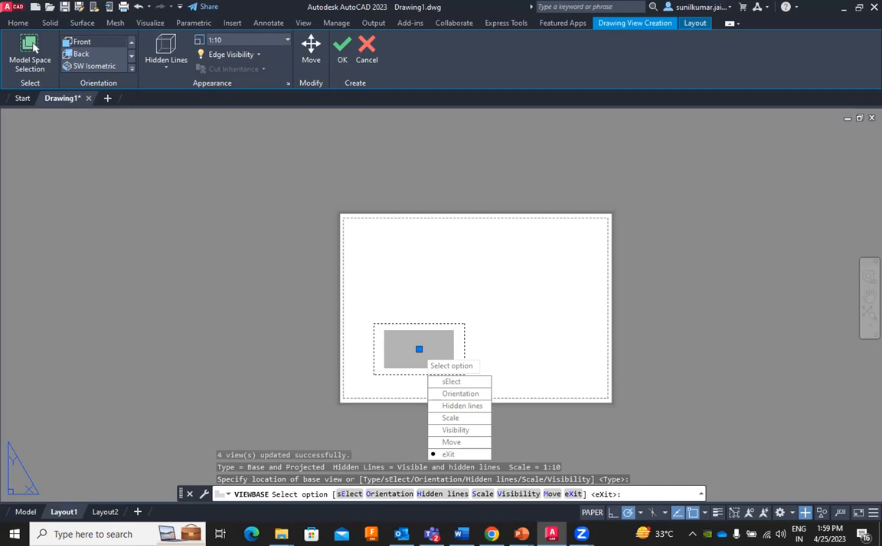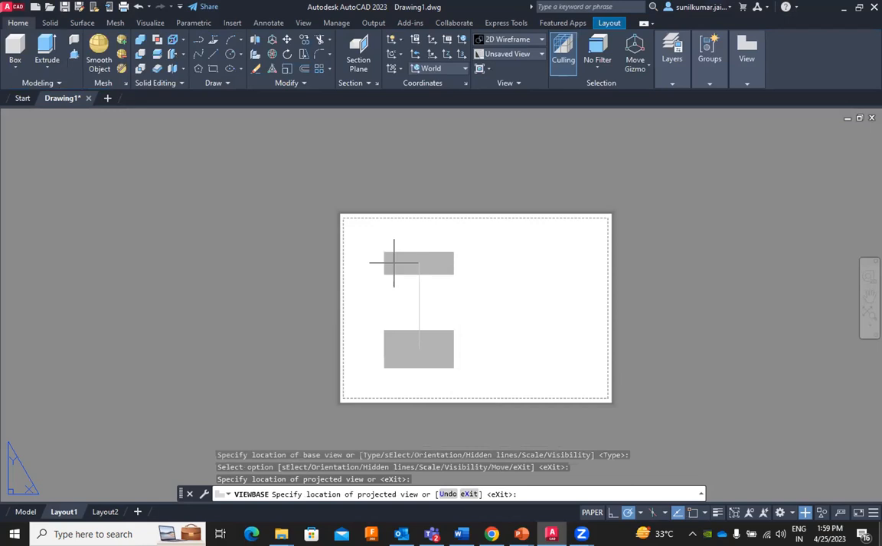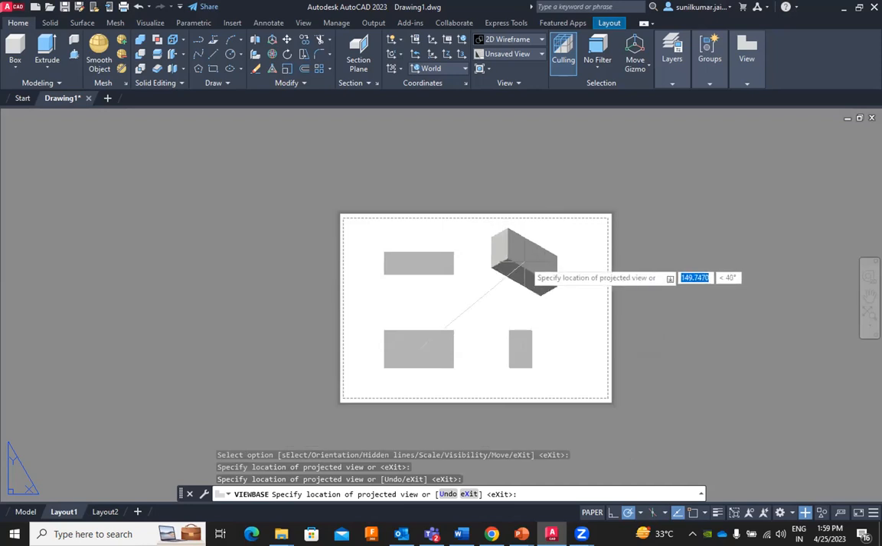Here is the top view. Similarly, drag the mouse to the right side and click the right side. Then it shows the right view and the isometric view. Then click enter.